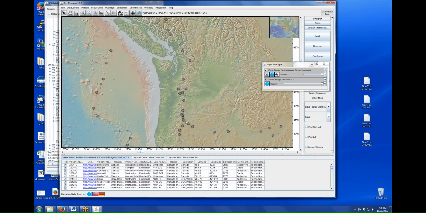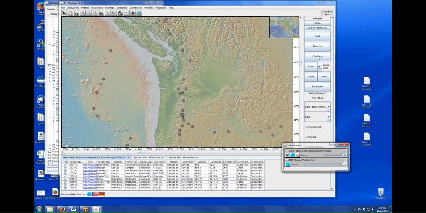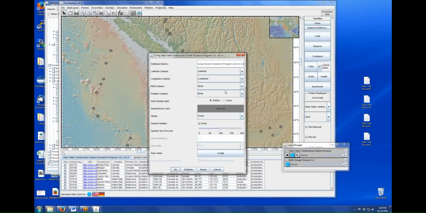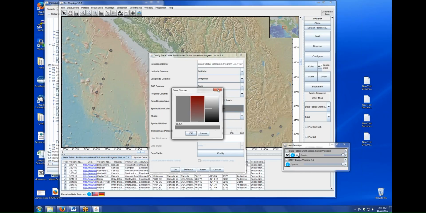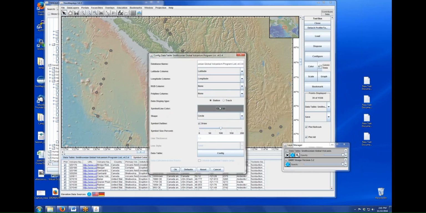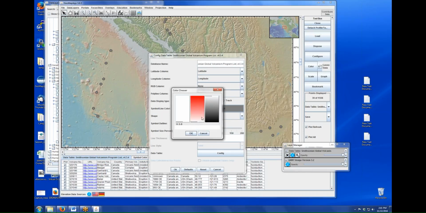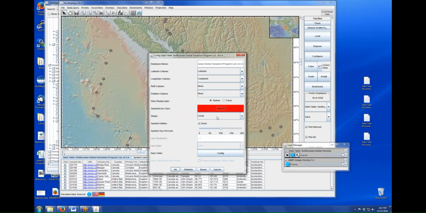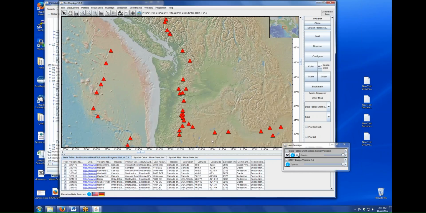So these are the Smithsonian GVP volcano locations, and we can change the symbols there. So if we go to configure, then let's say we want to color them red. I clicked on the color all, and I'll drag that up and drag this bar up to the top and hit OK. And then we'll draw triangles because volcanoes are typically triangular shaped, and we'll do big size symbols, so let's do big ones, and we hit OK.